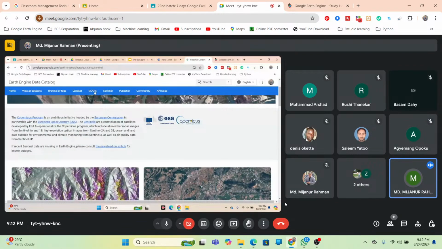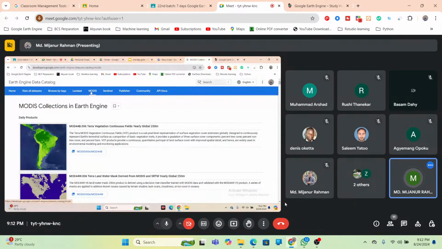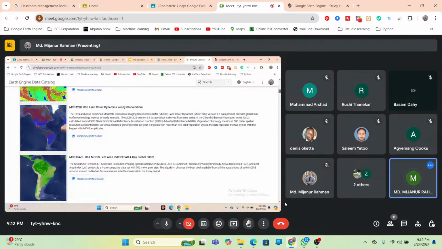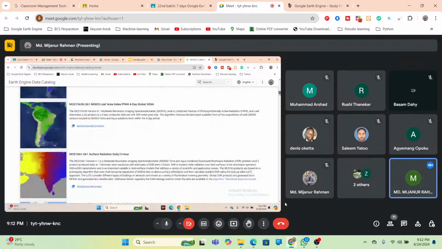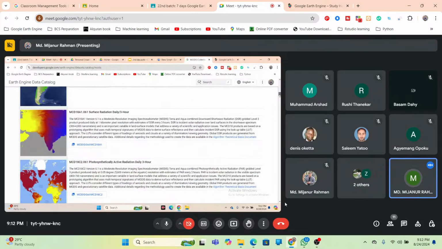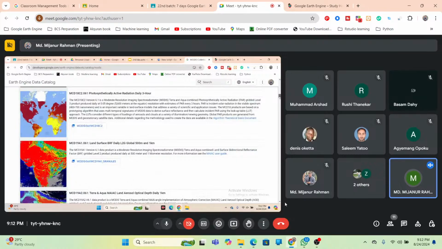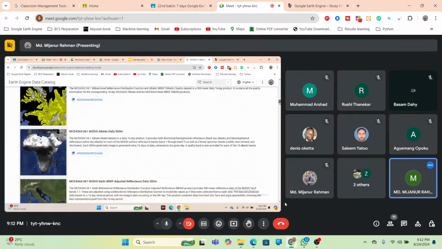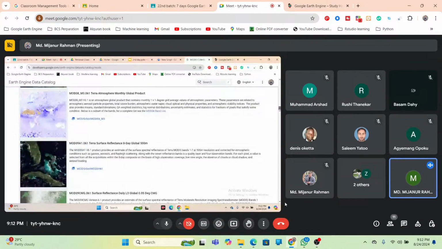Also for the MODIS, click on the MODIS. So now we can easily get all of the MODIS satellite imagery or MODIS products. Okay, different types of MODIS products. It can be vegetation, land cover. You can see the leaf area index dataset, surface radiation dataset, photosynthetic activity radiation dataset, land surface BRF daily dataset. So it provides a lot of products we can easily get from the MODIS satellite imagery.